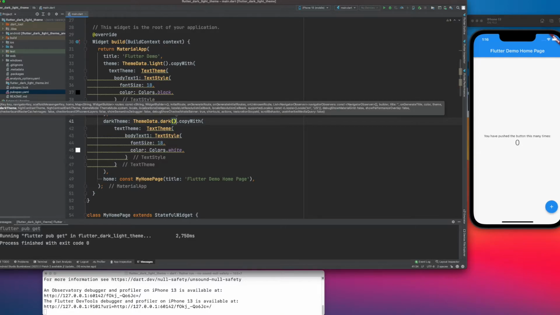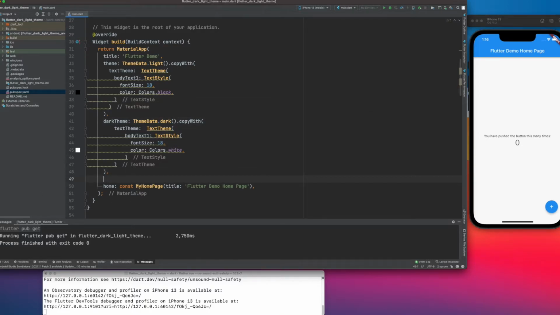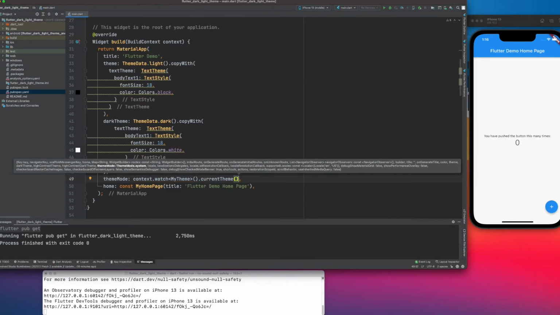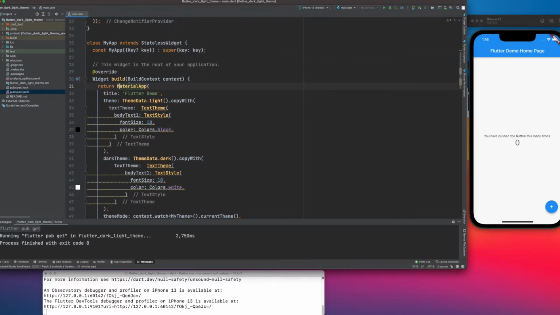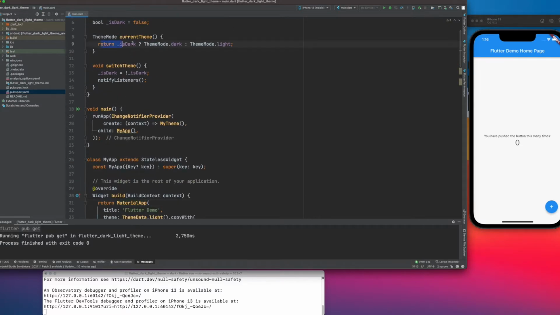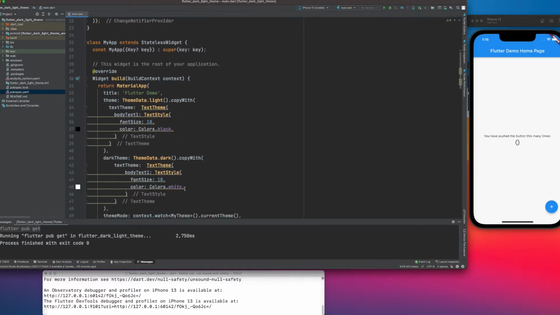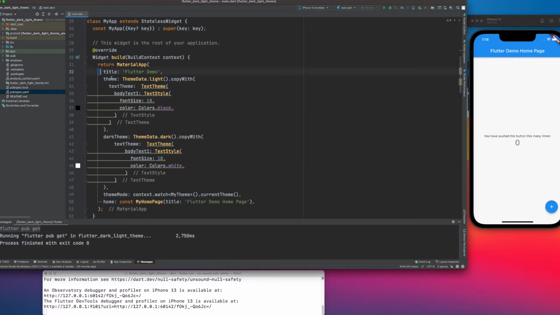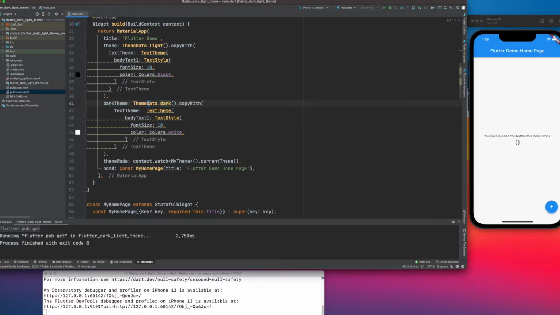Okay, cool. Now that our theme is ready, we also need a theme mode. In that theme mode, basically the theme will watch out for my theme, and then it will call the current theme method. If you see, the current theme basically returns whether isDark is true or false. Based on that, we will set either theme.light or theme.dark, right? So theme mode will get that value, and based on that we will see it.